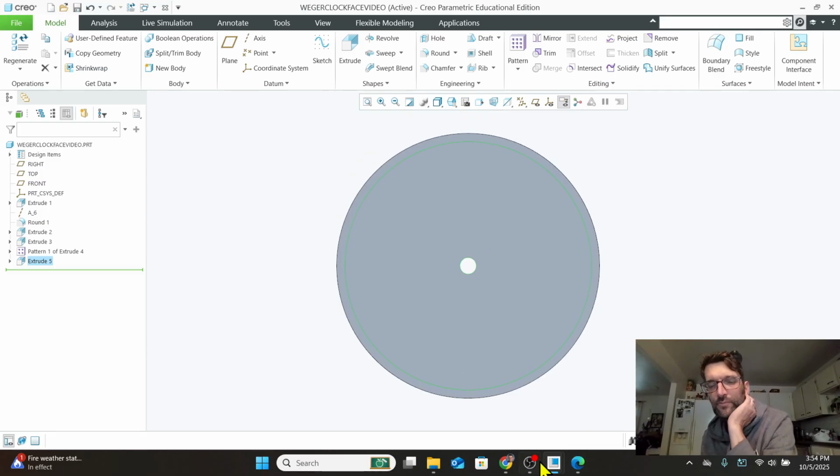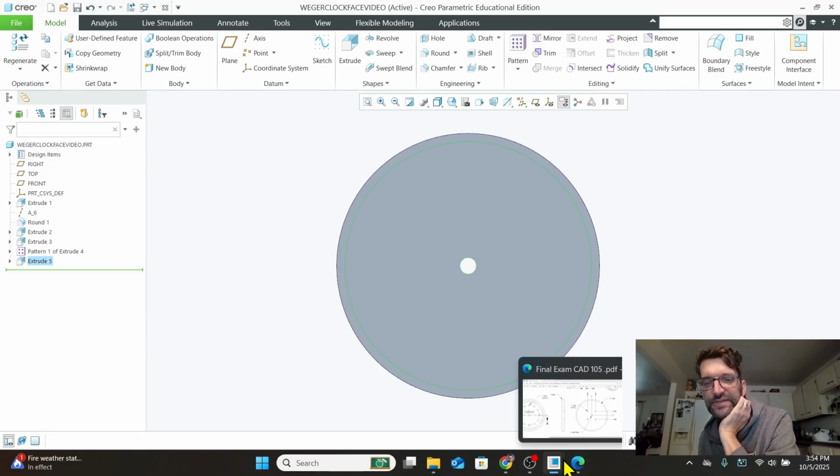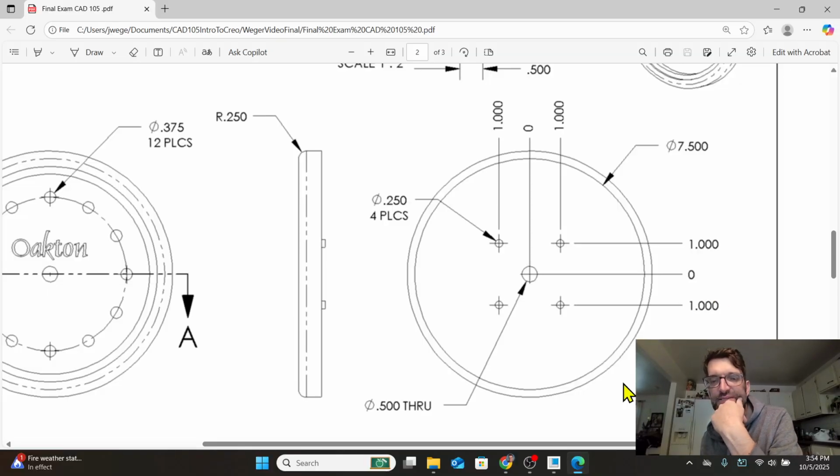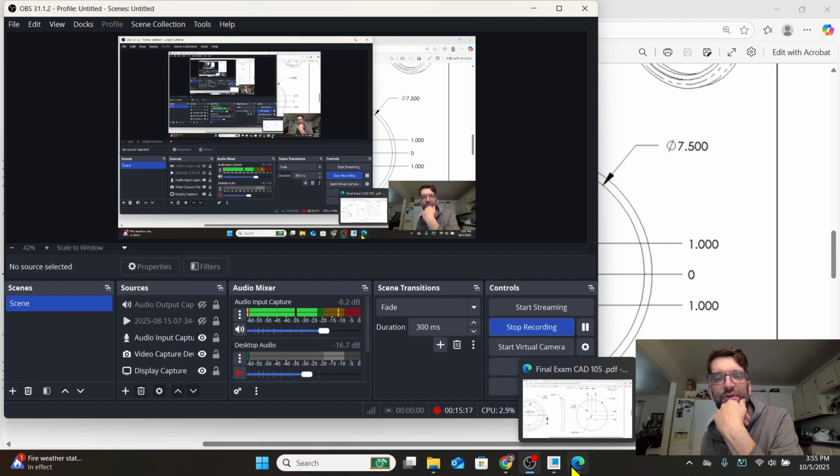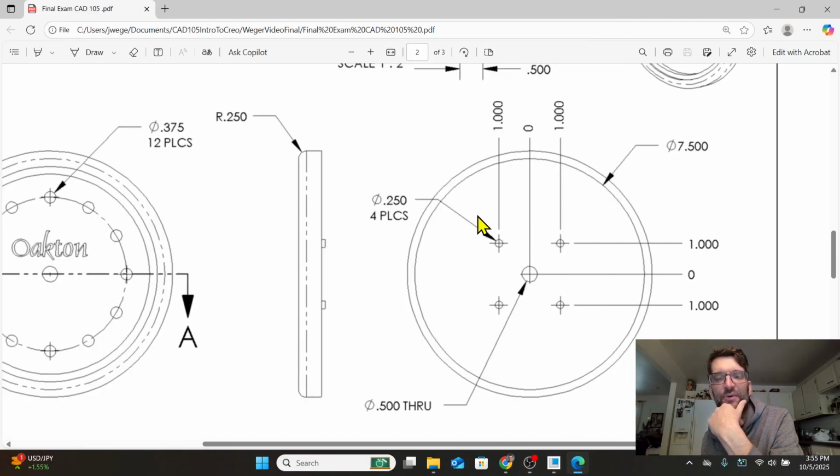And then we have to set up those 4 bosses. So the 4 bosses on the back, we're going to need to add those. Those are going to be very important because we need somewhere to attach that clock mechanism to the back side of the clock. So here they are. Those bosses are going to be 1/4 of an inch in diameter. There are 4 of them. They are centered around the central hole in the clock face.